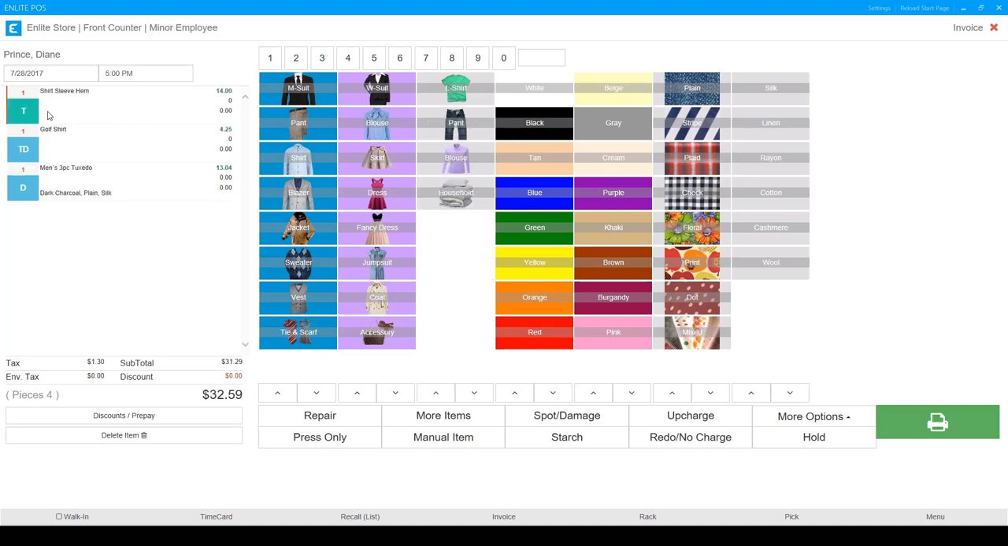And immediately you'll see that it dropped the shirt sleeve hem into the line item list. It did it with a T for tailoring, and it also added an item for the golf shirt, which we said we would clean. So this one has a tag of TD for tailoring and dry cleaning, so I always remember to clean the item as well, not just tailor it.